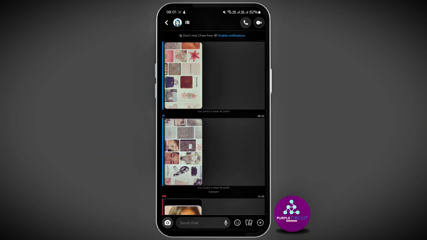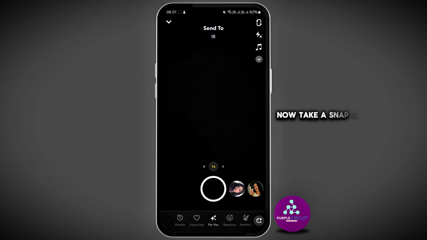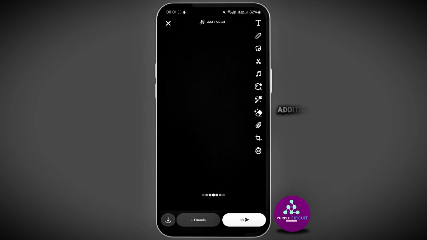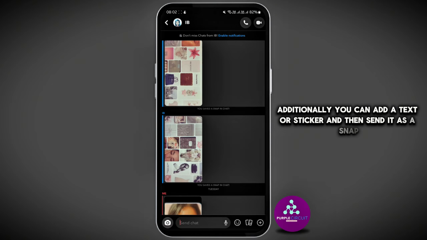Now let's go ahead and send a blank snap. For that, click on the camera icon. Now take a snap and send it to the person. Additionally, you can add a text or a sticker and then send it as a snap.